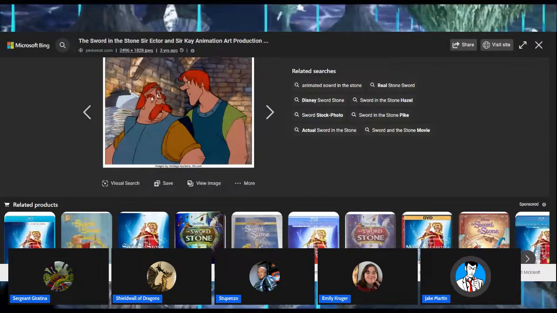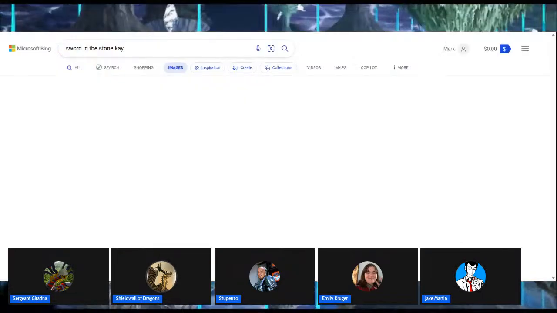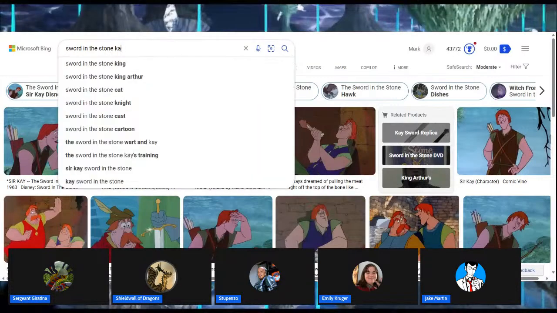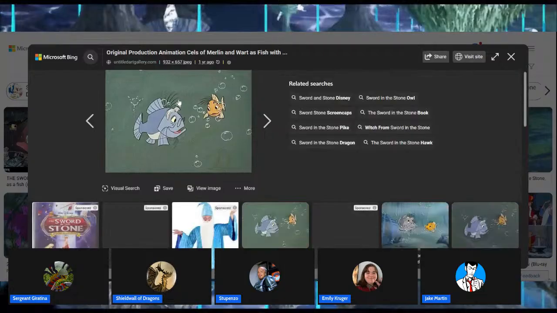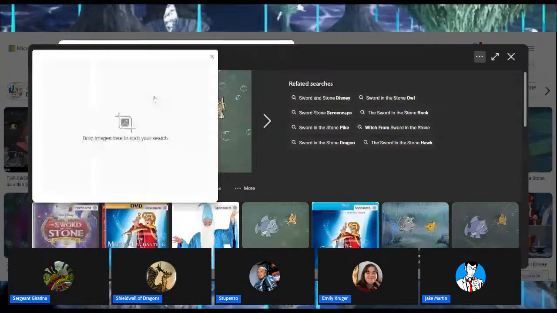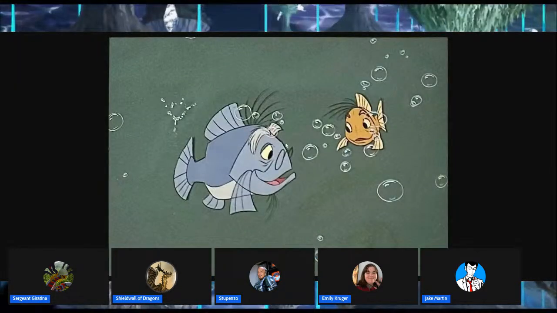I'm remembering there's an extended sequence of Merlin and Arthur as fish. Is that in this movie? Yes. That's one of the first things he does, because he wants to show him the world. So he turns him into a fish, and then Arthur has to learn how to swim because he doesn't innately know how to do it. They swim through some reeds, and then they run into a frog, and they run into another fish.